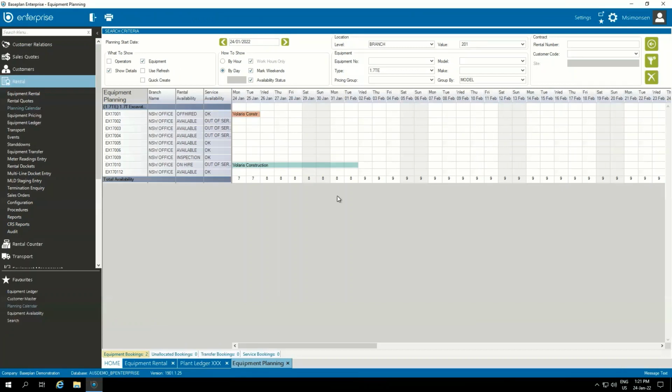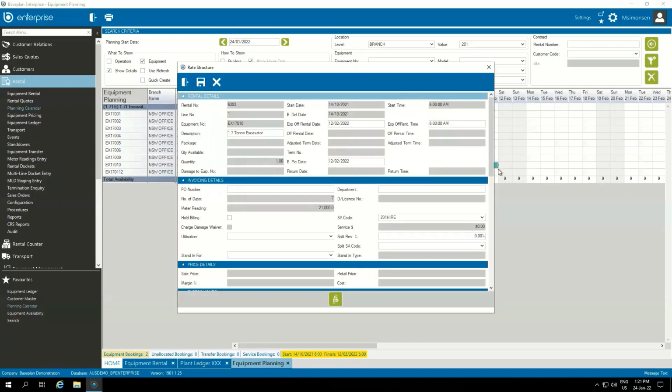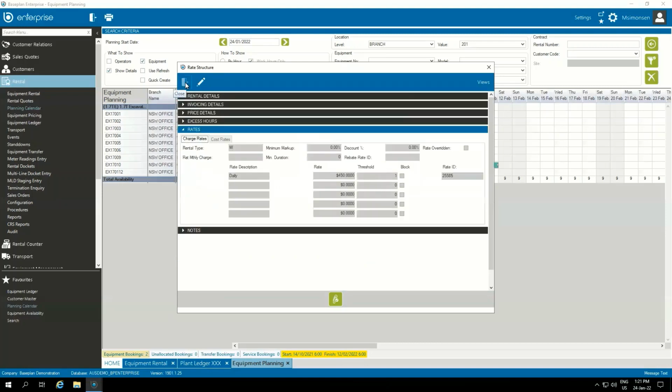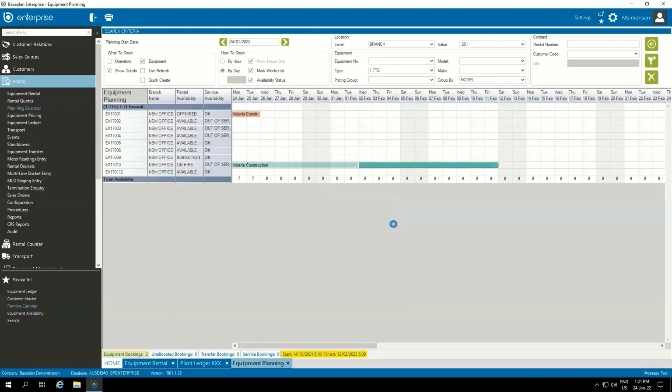Now, if we go back here, let's say we've got a current rental contract. This one is on hire at the moment. I can select that line and I can choose to actually extend the hire as well. Maybe the customer wants it to the 11th of Feb. I drag it out and it'll update the expected off rent date, and I just hit save. When we go back to our calendar, it'll update to the new duration in there.